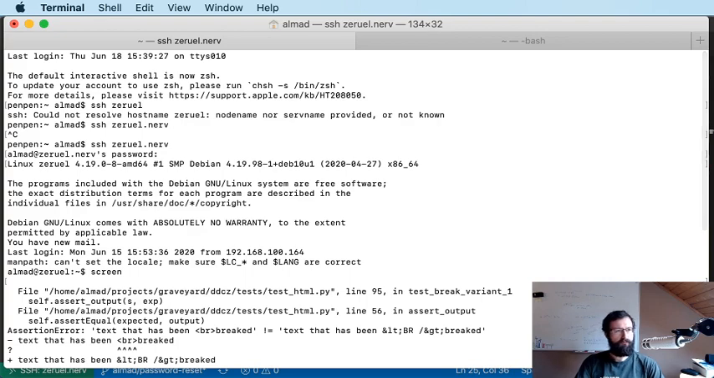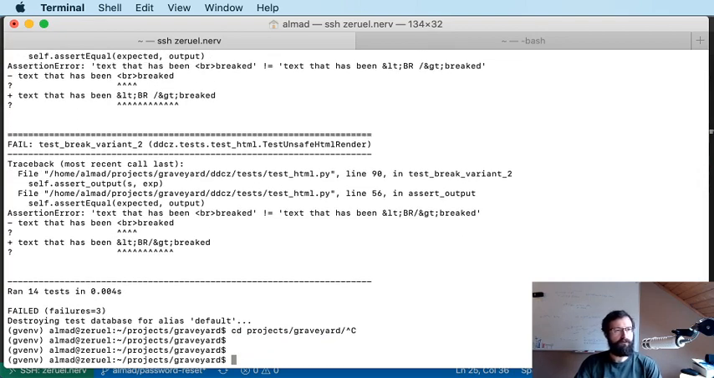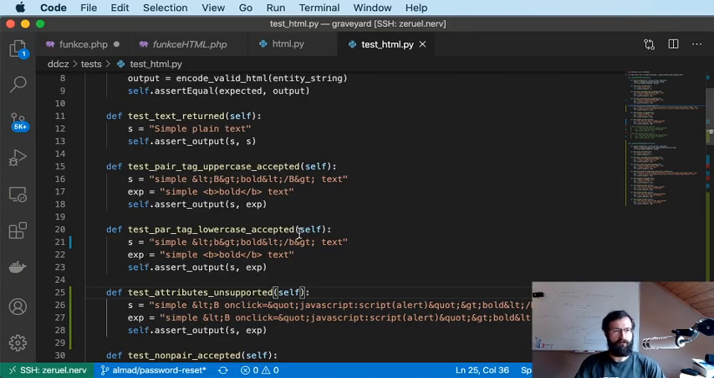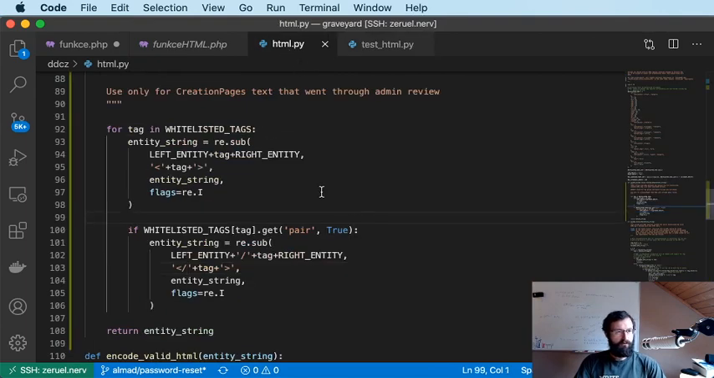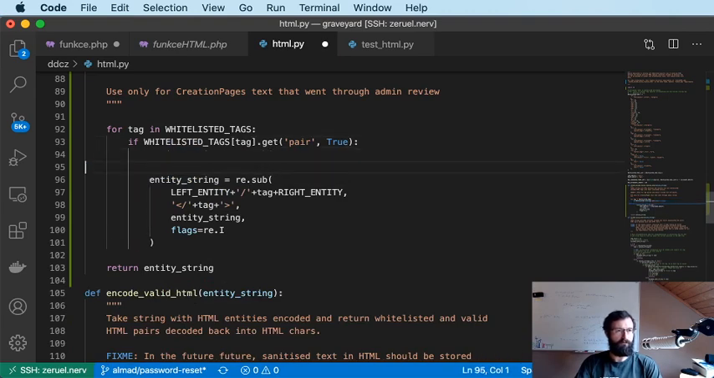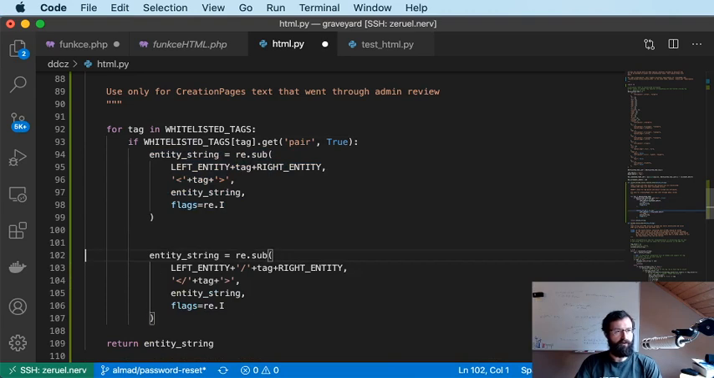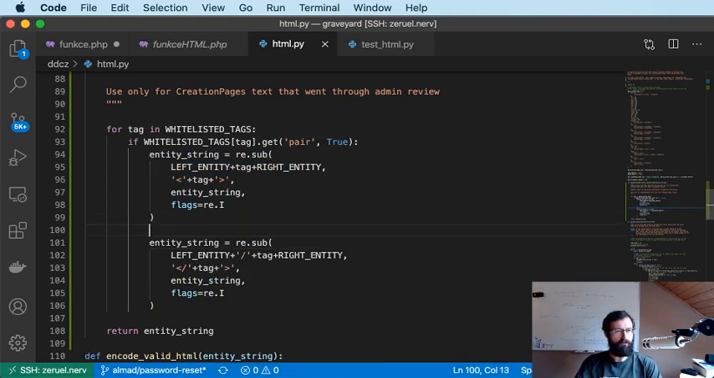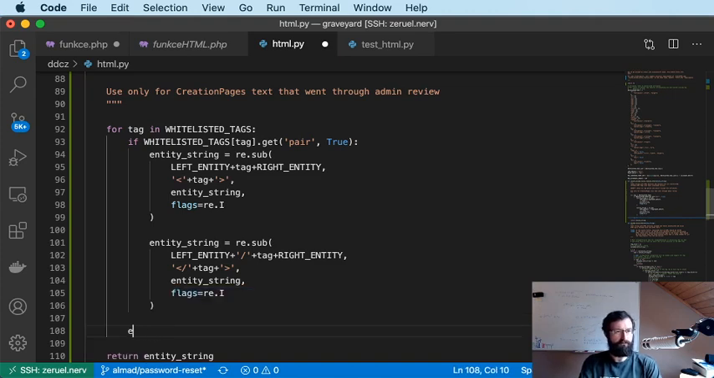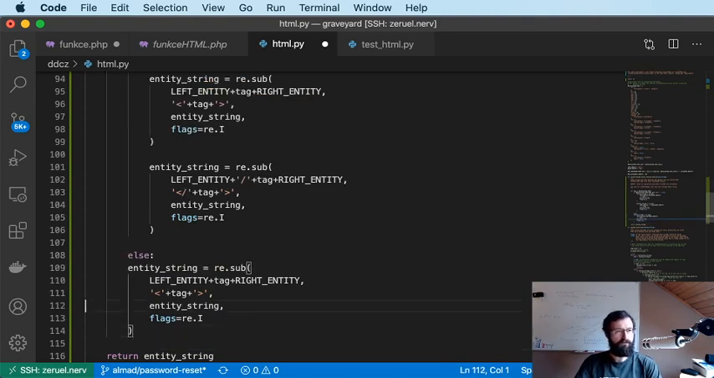Yep. We don't see breaks, which is correct. So br slash and br white space slash. So since those are proper regular expressions, let's just handle those completely separately. So pair tags are going to be looked for and replaced, including end tags, and for non-pair tags.